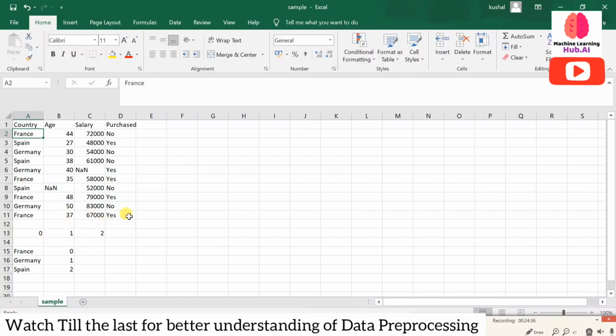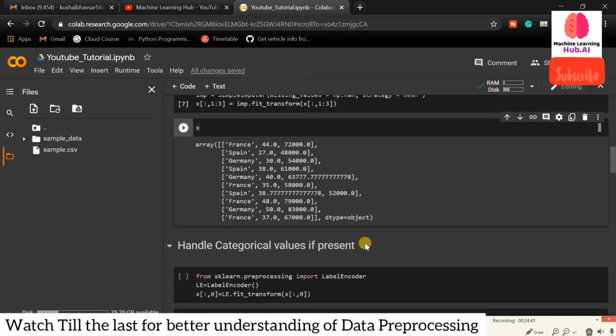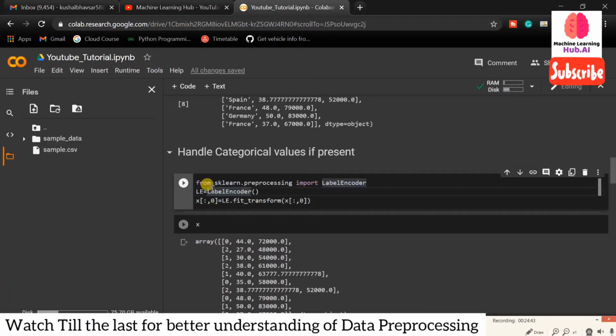But what if there is more data? We don't need to do anything manually in sklearn. There is one module available called LabelEncoder. The name says it all: it will encode our labels. From sklearn.preprocessing we import LabelEncoder, and we initialize it as le = LabelEncoder.